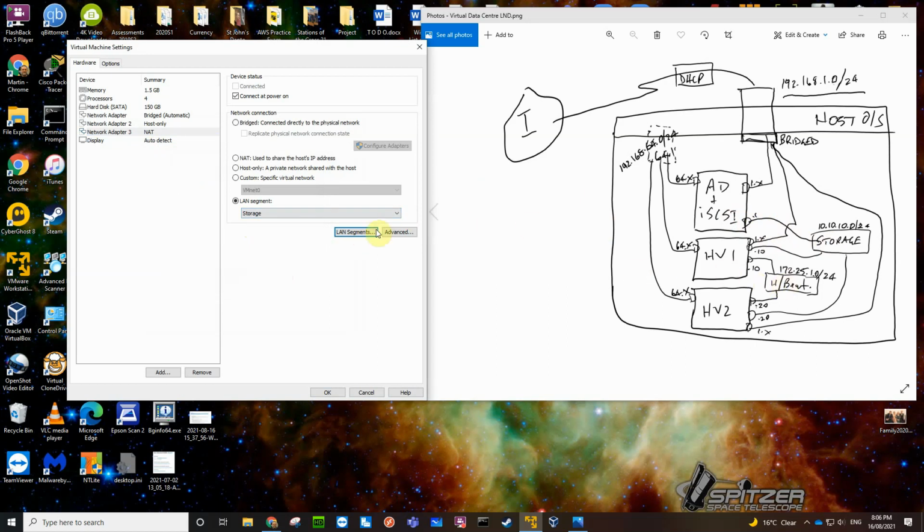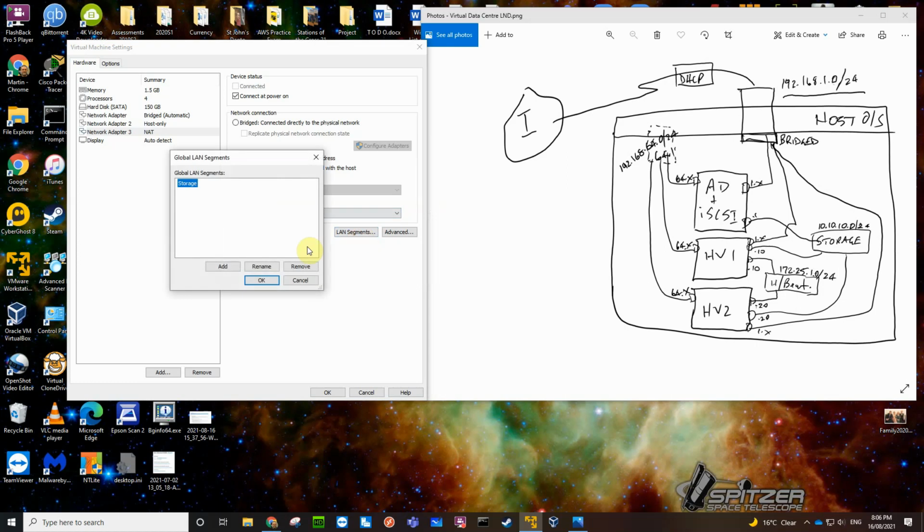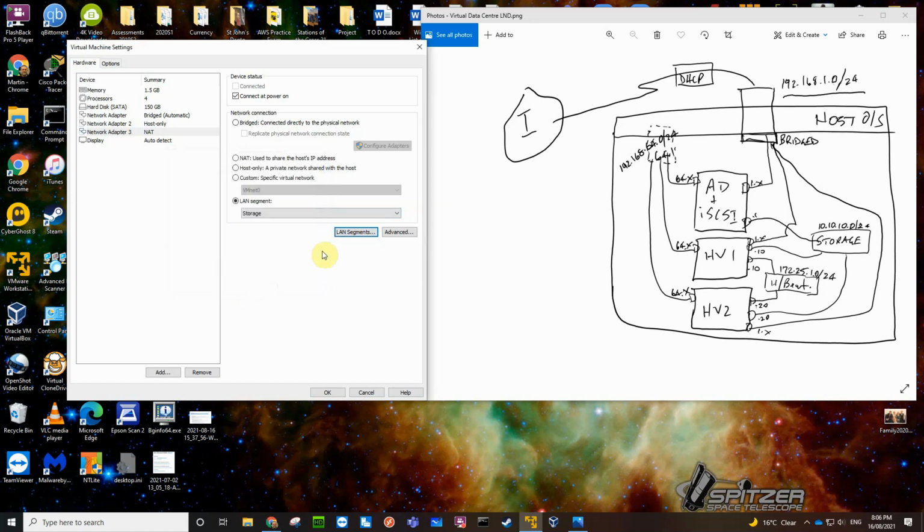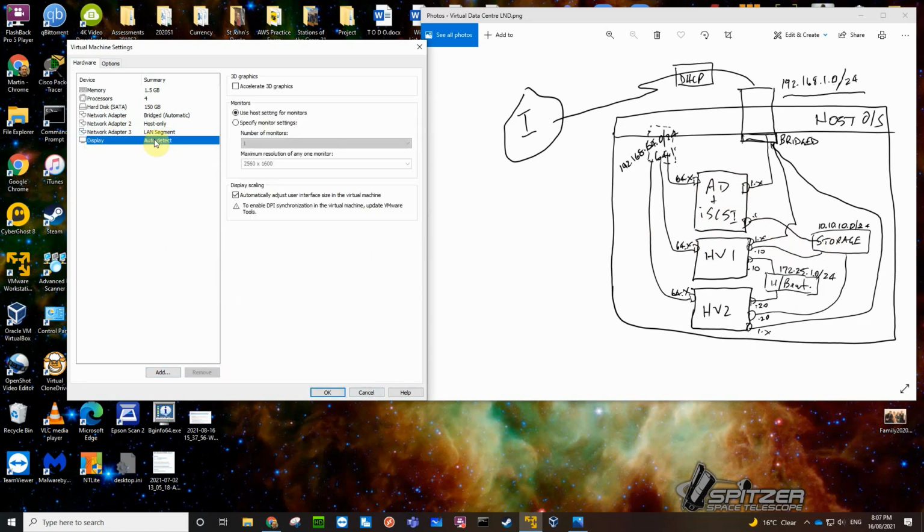I'm actually going to create another one called heartbeat, so let's just do that right now. Add one called heartbeat. Now I'm not connecting to that one, I could, but I'm just going to the storage network. So that's these 3 network cards here. Okay, so let's go OK. Yep, I just wanted to make sure that that came up.